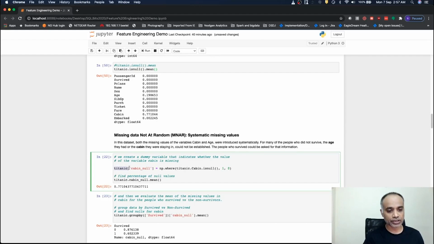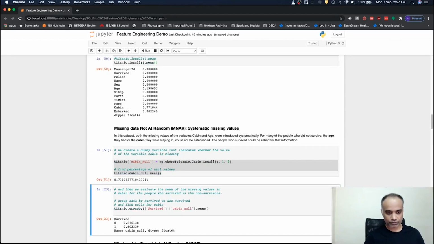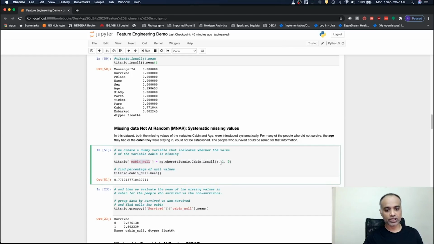So I'm going to create Titanic cabin null, and so this is the record. So 77 percent of records, as I already identified. So we created a cabin null. So if it is null, we assign 1, and if it is not, we assign 0.